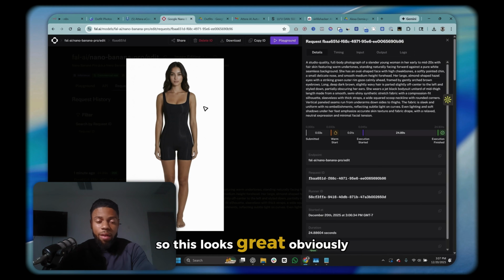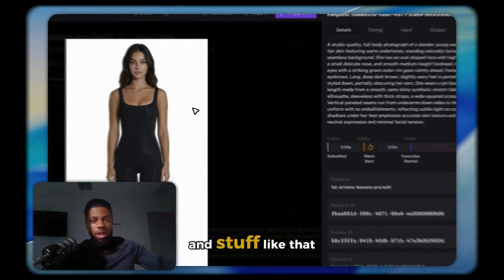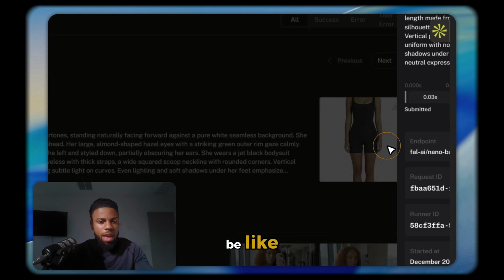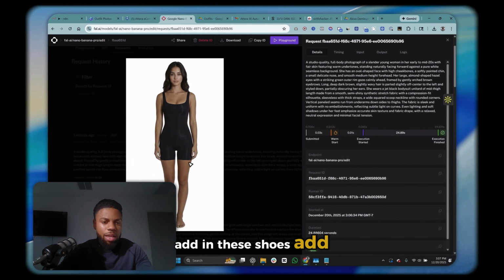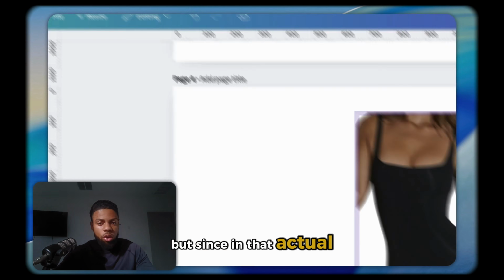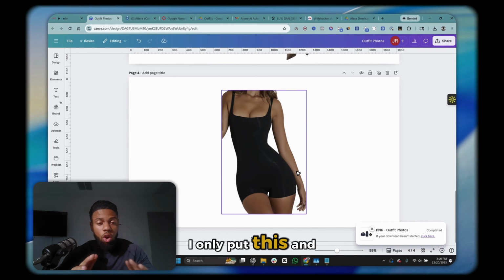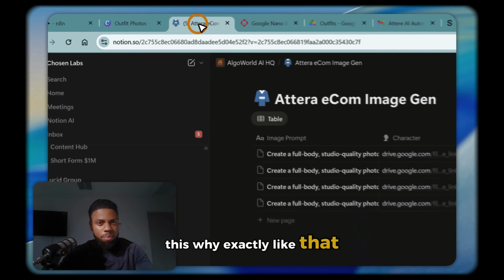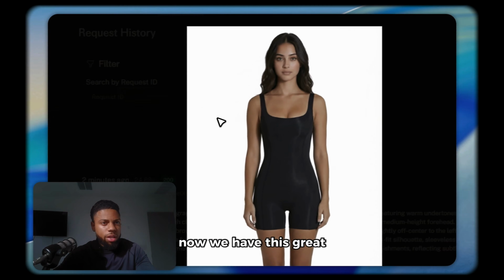So this looks great. Obviously, if I want to add accessories and stuff like that, I can just re-prompt Nano Banana. I can just put this photo back in there and be like, add in these shoes, add in this jewelry, etc. But since in that actual photo right here, I only put this and no other accessories, no other shoes, etc., this is why it's exactly like that. But you can see now we have this great front facing picture.